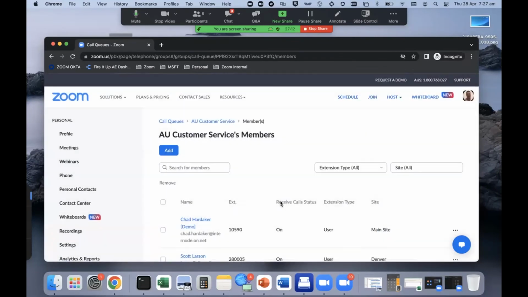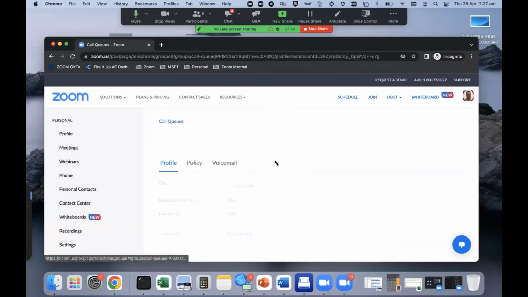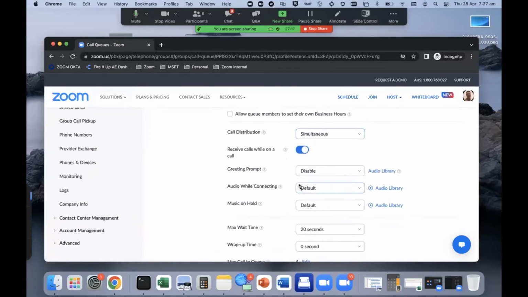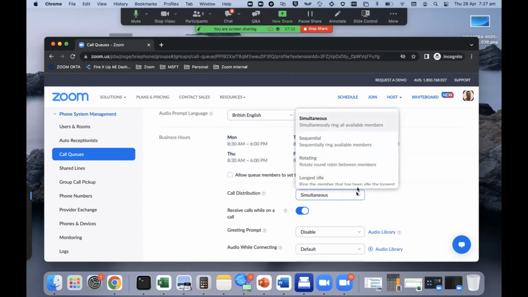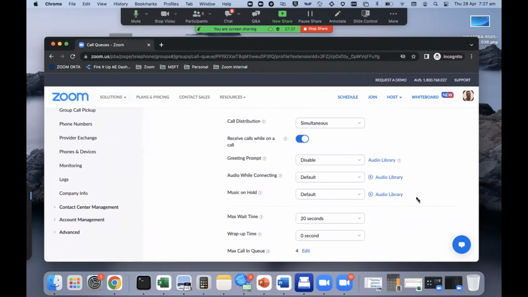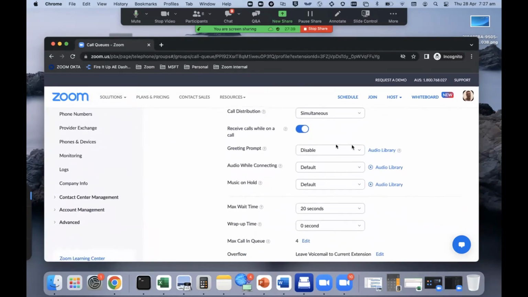So really simple. But you'll also see in here the ability to then go and configure what happens in this queue. So you can see here I can configure the business hours for that queue, which is quite important because you can actually change the behavior of where that call goes after hours versus what happens during business hours. You've got call distribution here, so longest idle, sequential, or simultaneous. You can change the greeting prompts, music on hold, through a simple audio library function.